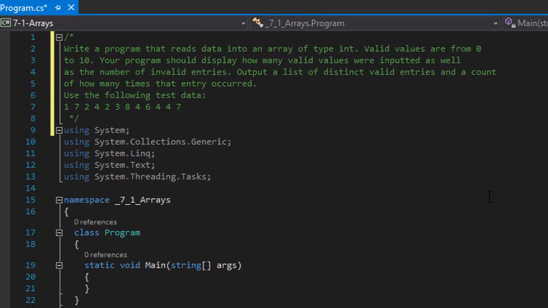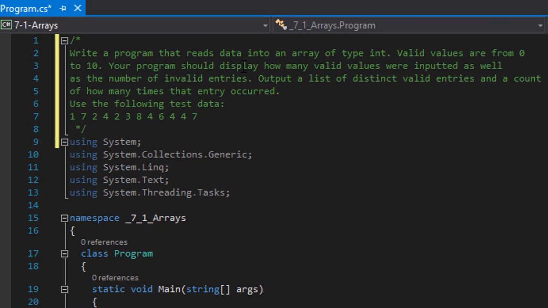We are going to work with arrays. We are to write a program that reads data into an array of type integer. Valid values are from 0 to 10. Our program should display how many valid values were inputted, as well as the number of invalid entries. Output a list of distinct valid entries and a count of how many times that entry occurred. And they gave us a test array to use, 1, 7, 2, and so forth. And you can see that some of the numbers are appearing several times, like number 4 is there 4 times.